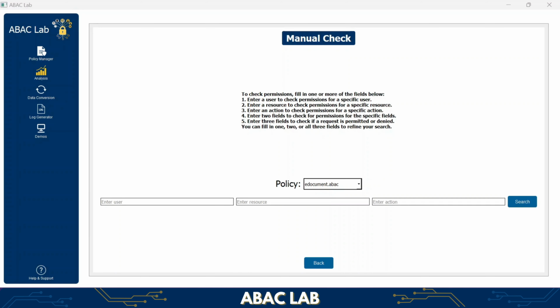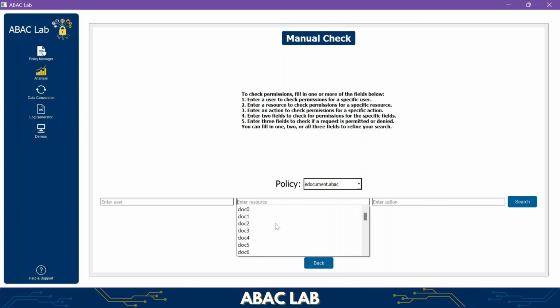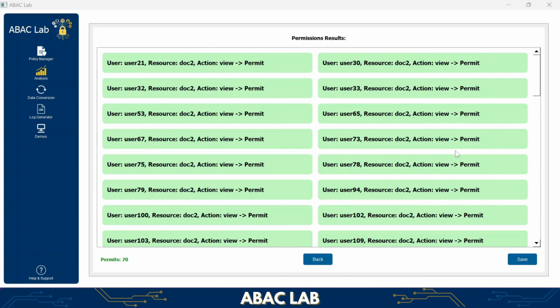For this one, we're going to leave the user blank. For the resource, we're going to put document 2. And for the action, we're going to press view. Now let's go ahead and search. In this case, there are various users that can view document 2. Now let's go back to our analysis page.